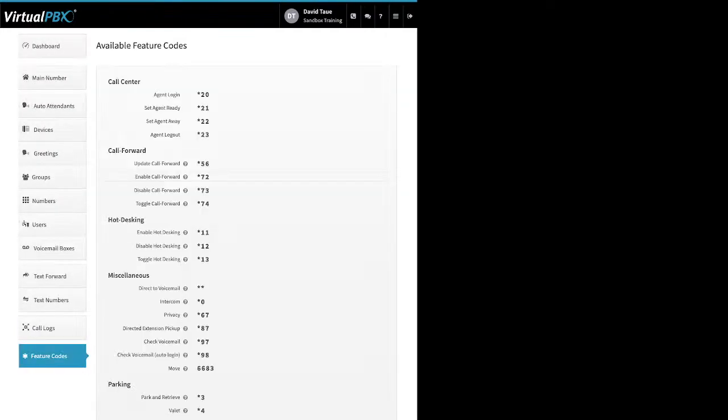Feature codes, I've talked about a couple of these. Basically, these are ways for your VoIP phone users to access Dash features directly from their VoIP phone. This is a page under our support pages. There's also a page called the phone commands cheat sheet, which has the commands, but also the context help available.